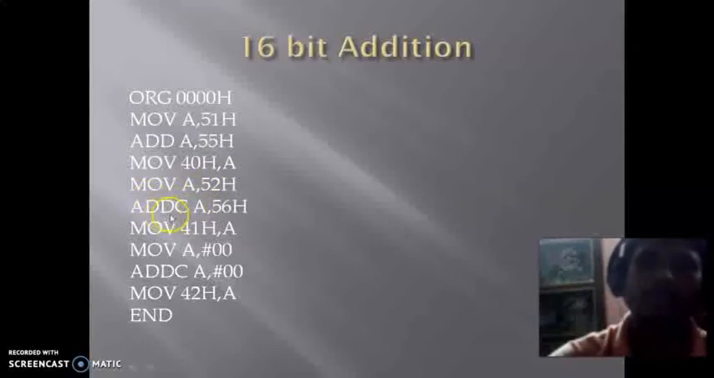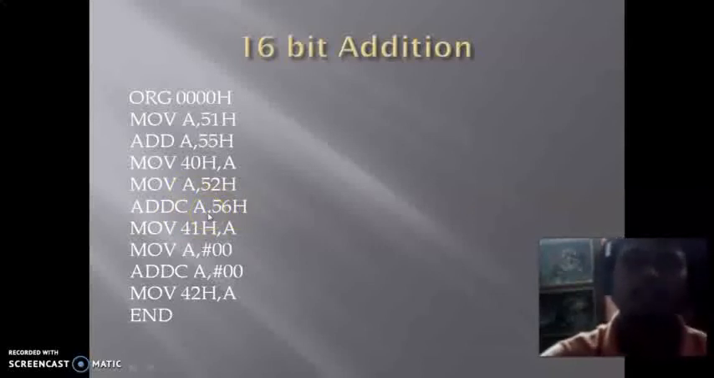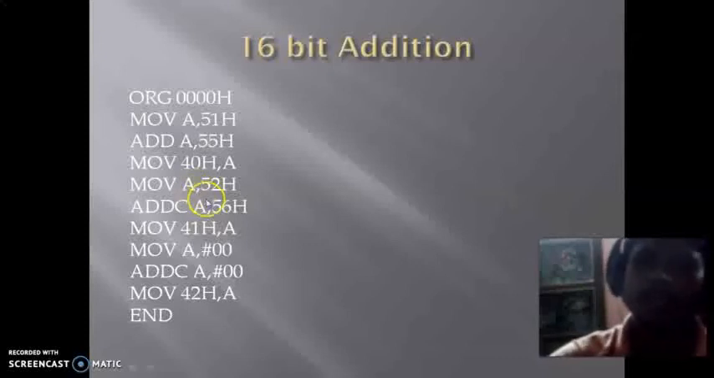That's why we have to use ADDC here. So the carry is added with these two data, and the result will be stored into the accumulator, and the result will be stored into the next address, that is 41H. At that addition, again the carry may be generated. So that's why we have to check whether the carry is generated or not. Then we have to copy it into the next address.